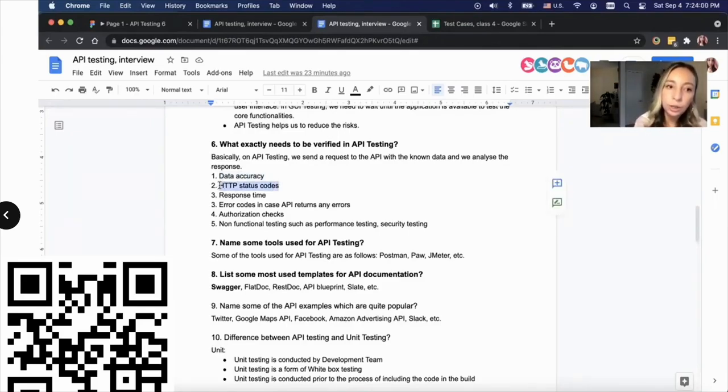Now, status codes, right? If we make an API call and it is successful, it should return a proper status code. So it should be some sort of 200. If we try to log in with correct credentials and login works, it should never give us back 400, right? It should always be 200 something. So status codes is another important thing.